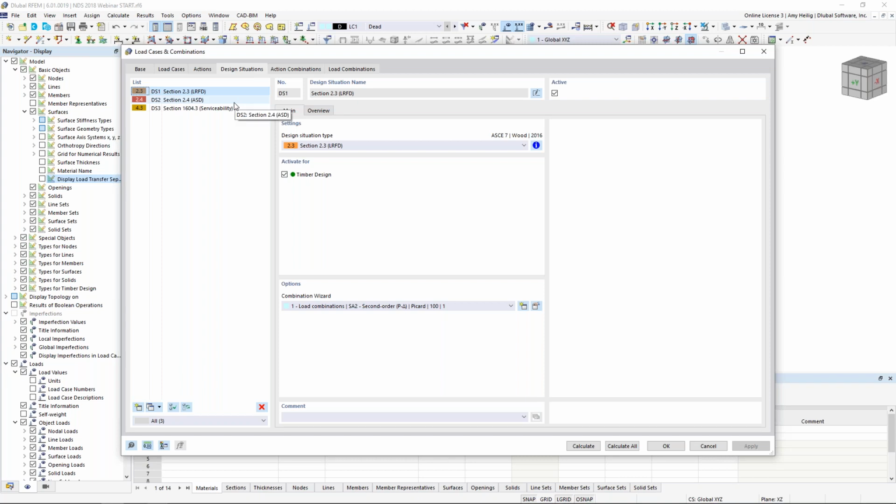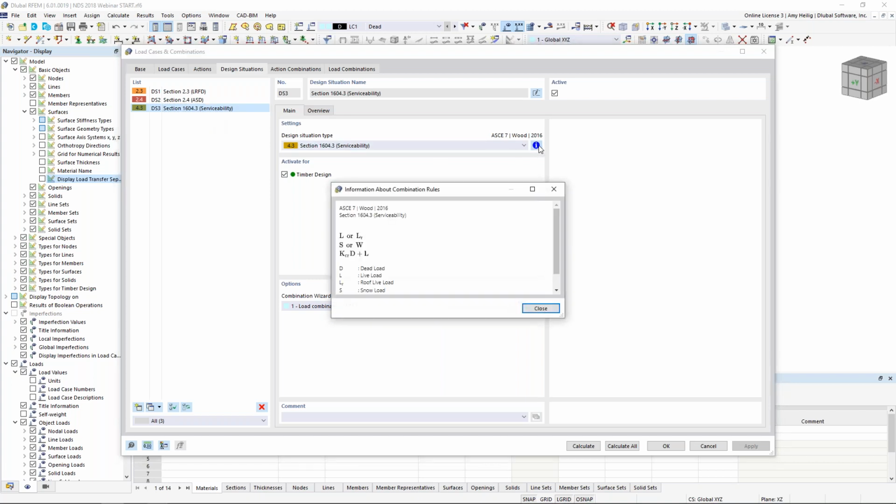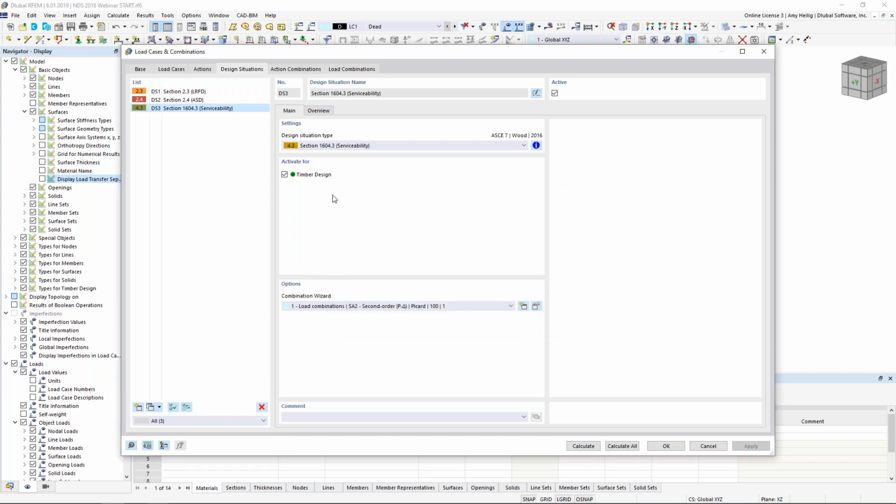So we have 3 design situations generated, 2 directly from the ASCE 7, LRFD, which is our factored load combinations, ASD, which is our unfactored load combinations. And again, this is new within the ASCE 7 wood, is we are going to create this third design situation here for serviceability. If we want to click this info button, we can see directly the load cases that will be considered for the generation of the load combinations. And here is that creep factor times our dead load. All of these are active for our timber design add-on.